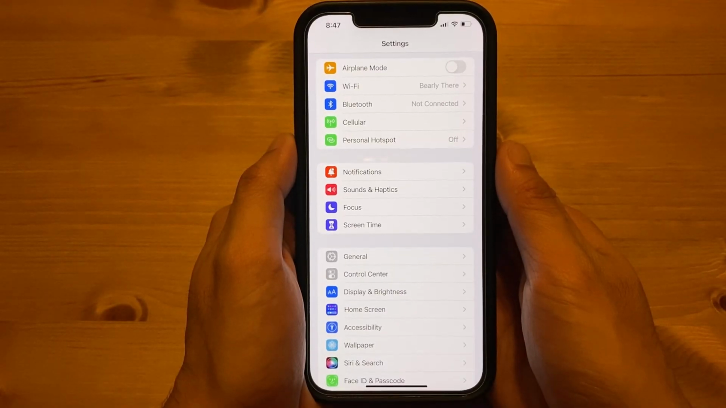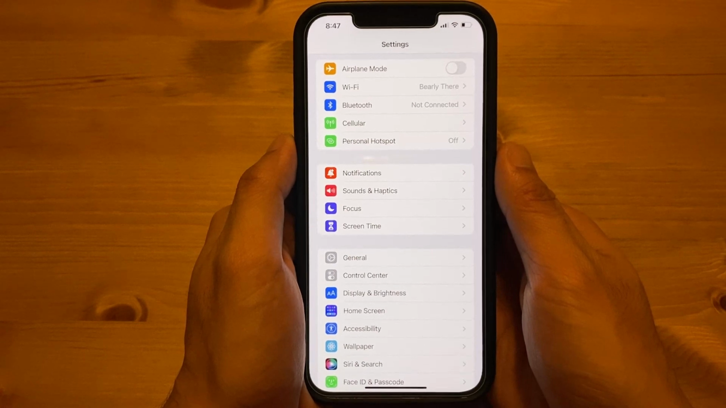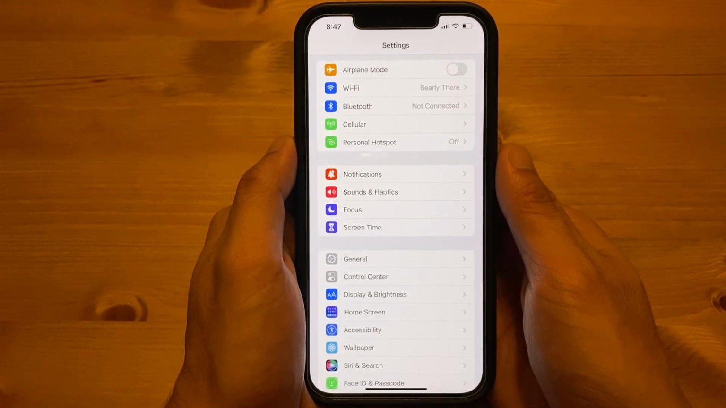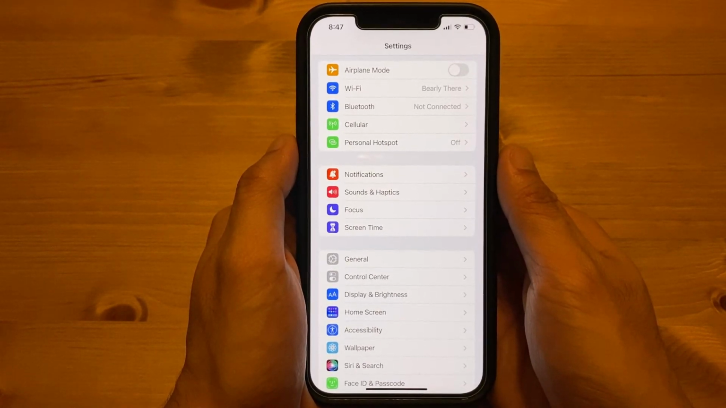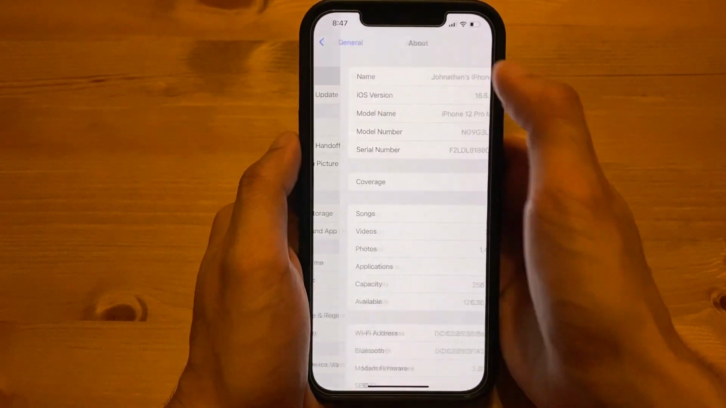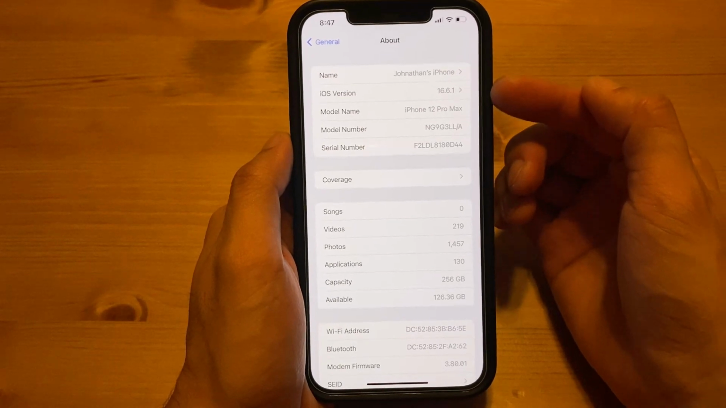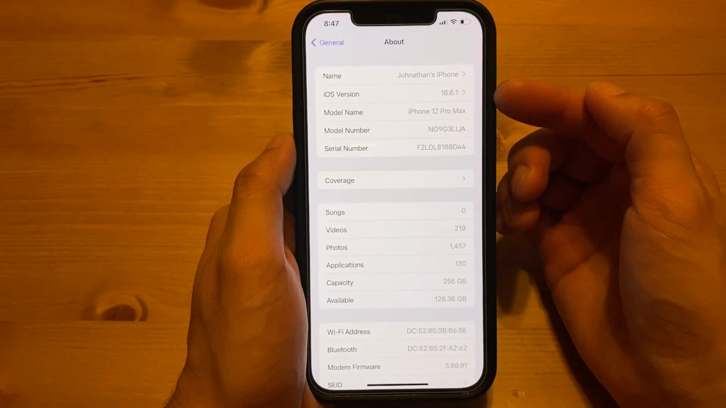Hi everybody. Today I'll be showing you 5 accessibility options offered on the iPhone. Apple is constantly changing, updating, and maintaining the accessibility options that they offer. So for today, I will be using an iPhone 12 Pro Max running iOS 16.6.1.